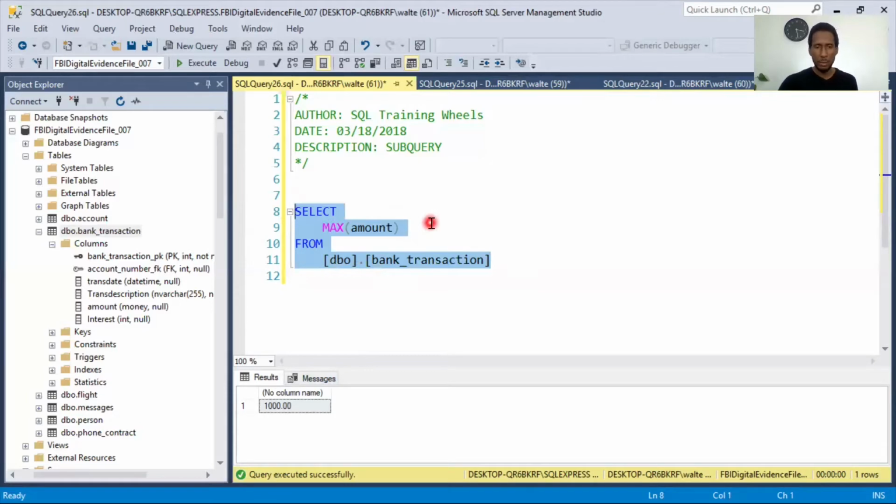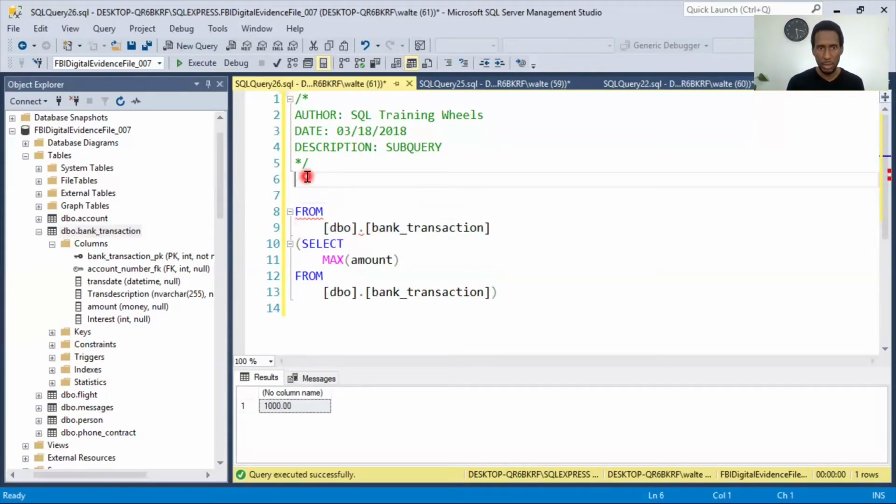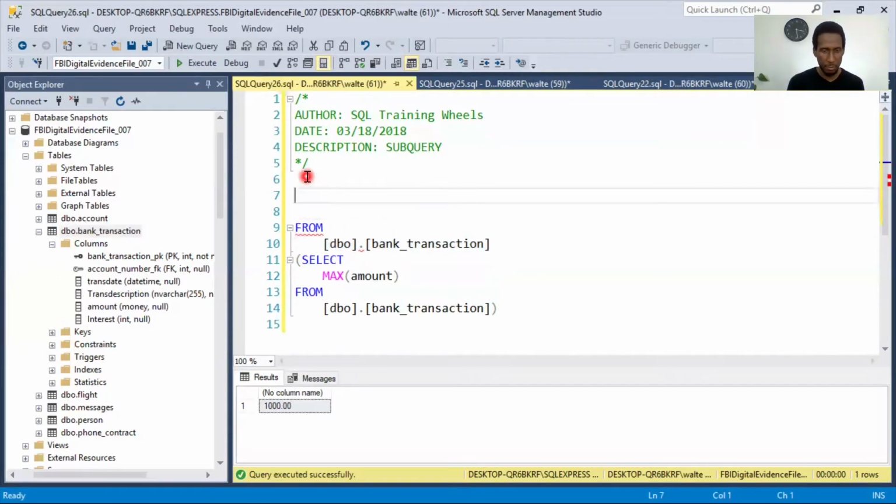So let me now create an inner query by simply putting this in round brackets. And above it, I'm going to start creating my outer query. So I say from, again, the bank transaction table. And I want to choose the other columns that I want to add to my result set to make my query more meaningful.